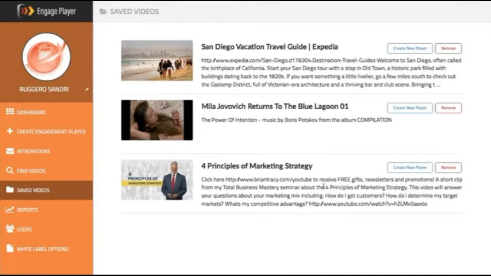So if you're just searching around looking for something that might be interesting for later use, you're never going to remember where it was. So this is a great way for you to go ahead and save those for later use. And you can create that new player right from this button here as well under the saved videos.